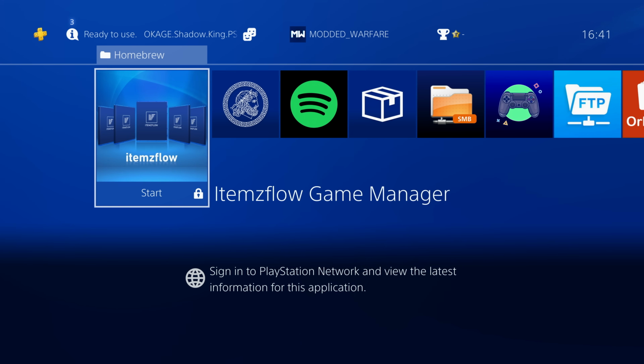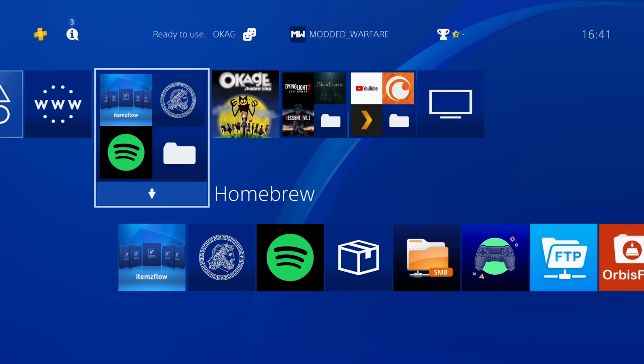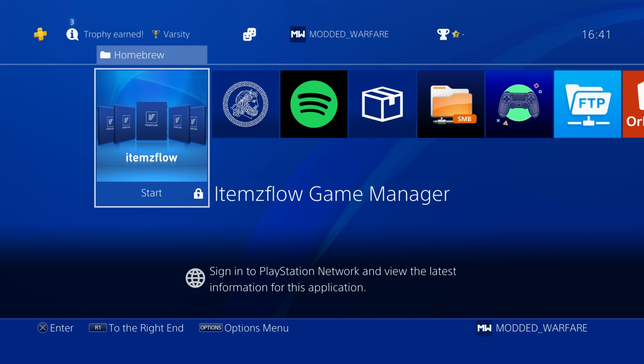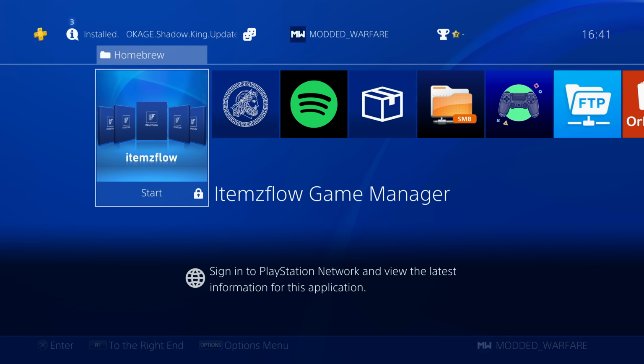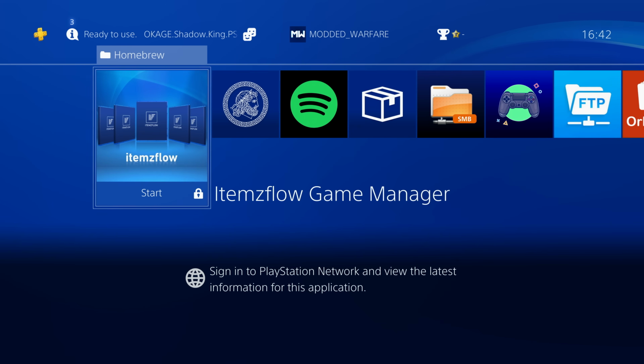The reason for this is that the Itemzflow game manager is trying to replace the PS4 XMB, the current home menu that we're in right here, with a more homebrew focused version. However, of course, because we don't have proper custom firmware for the PS4, we cannot have some kind of permanent persistent plugin where you reboot the PS4 and it's still running, like the custom dashboards we had for modded Xbox 360s and other consoles with custom firmware, where you can just boot into an app automatically on launch.